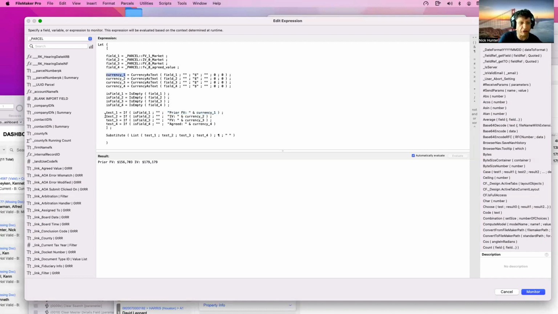And I do the same for the test two. If there's nothing on test two, if my is empty returns is empty, I want nothing. Otherwise, put there IV and the currency two. Same for 3, same for 4. Now you understand why it's easier to use that terminology 1, 2, 3, 4, and not naming things. If I replace market, it's impossible to read, and you build bugs.